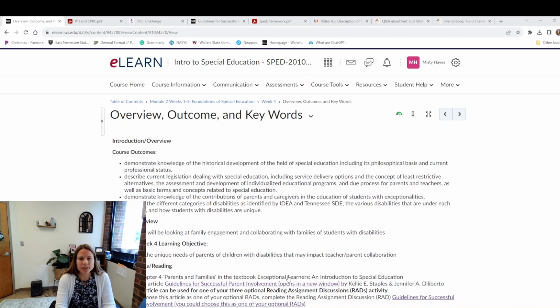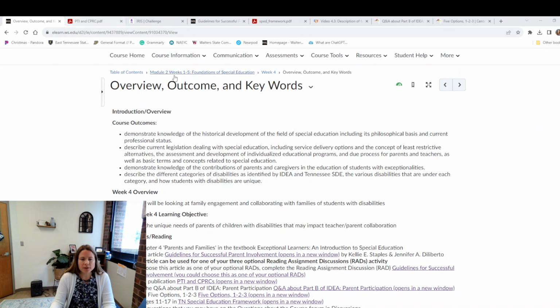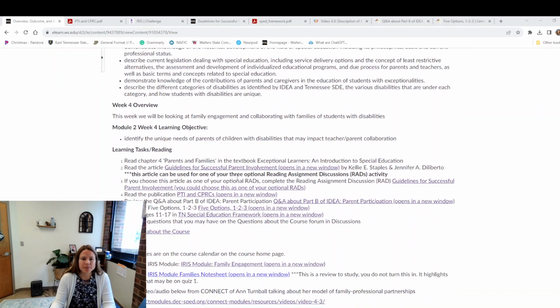This week we're really going to be looking at family engagement and how you create lasting, collaborative partnerships with parents who have children with disabilities. Our objective is to identify the unique needs of parents of children with disabilities and how that may impact teacher-parent collaboration. As you can see here in the course outcomes, underneath our overview, outcomes and keywords, you're going to see our different course outcomes and how this week is related to them.